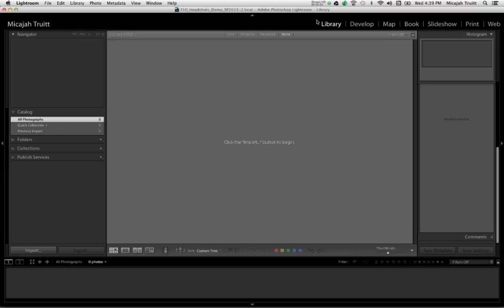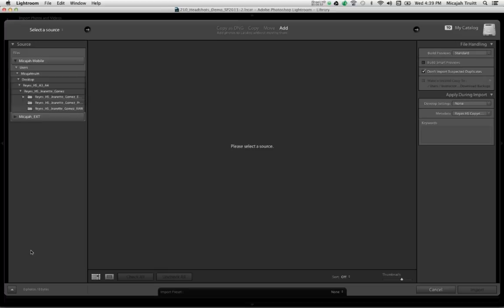And we need to get some images in here. So that's the import. So I'm going to click import. I'm going to give it a second to catch up. There we go. So this reads left to right. Kind of gone through this in other tutorials as well.